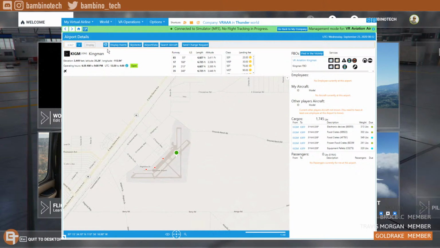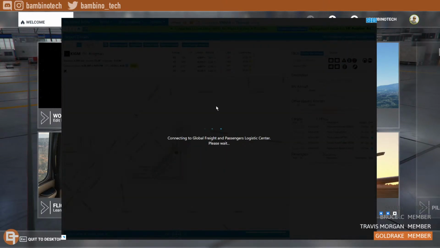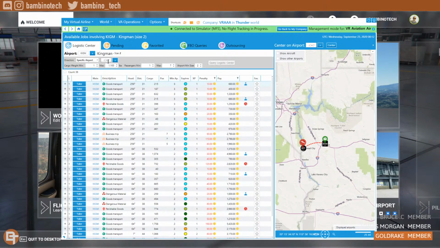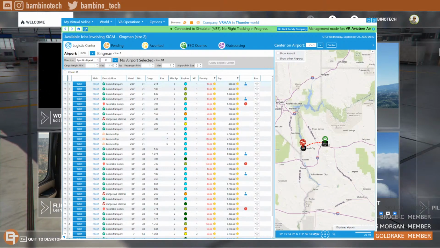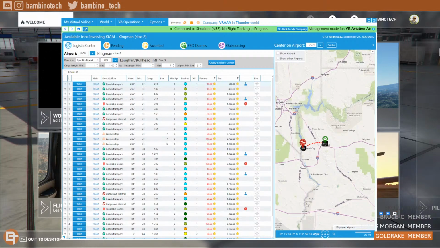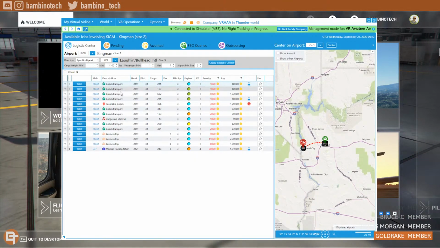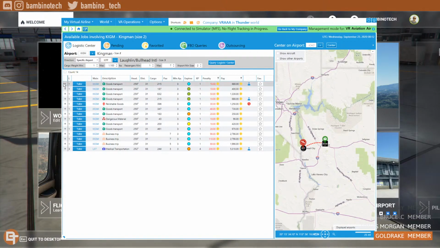So let's say that I wanted to pull a job in for the virtual airline. I go to the job board for my group, and let's say I wanted to go to a specific airport. So I enter KIFP, right? That's Laughlin. Boom. These are all the jobs going to Laughlin, and if I want to, I just take them. Like I'll take this one, for example.